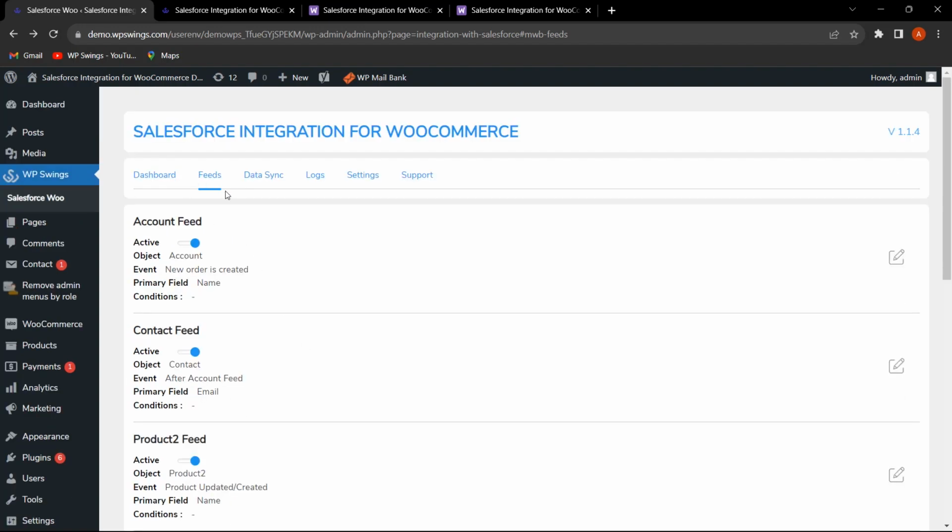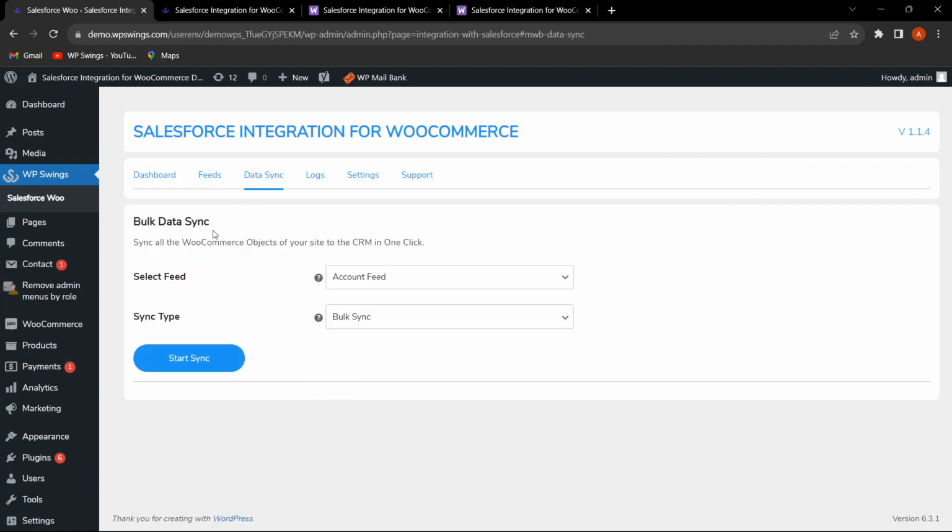Now let us move to the data sync tab. So we are on the bulk data sync, the data sync tab. From here you can easily perform the bulk sync or one click sync. I have already explained bulk sync. With this bulk sync you can update all the data and update the existing data. And if you are performing the one click sync, with this you can sync the new data or the data which has been missed.